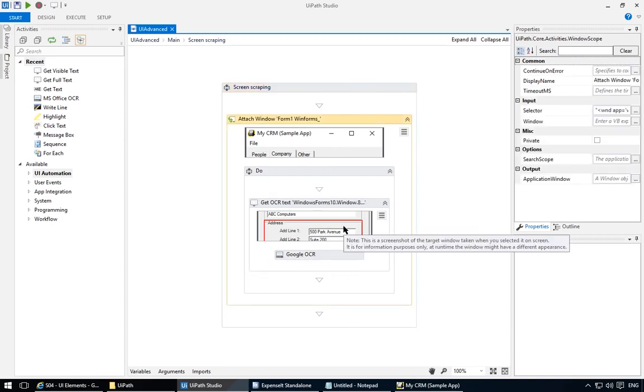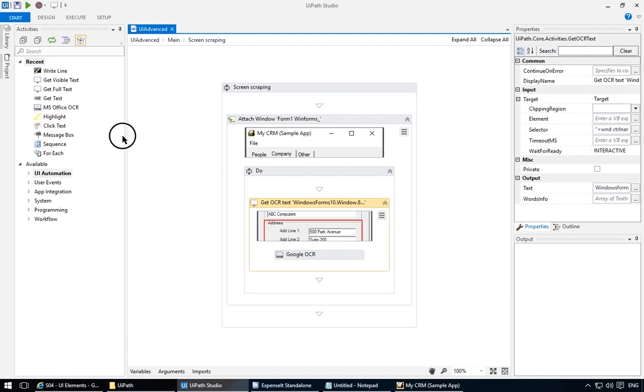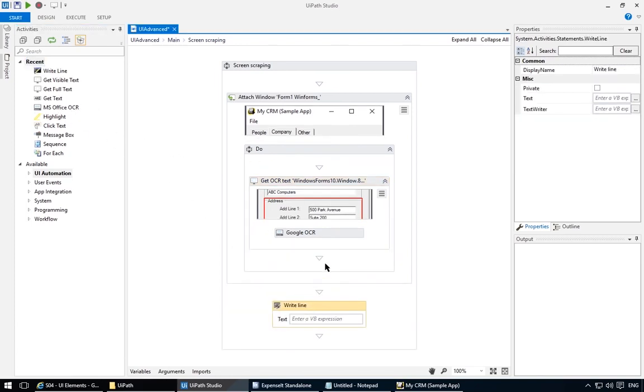Inside the attached window, there's a Get OCR text action. The selector identifies the element to scrape, and the output text variable contains the scraped text. Let's add a write line after the scrape to print the results.